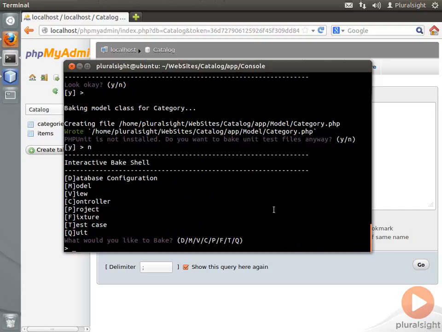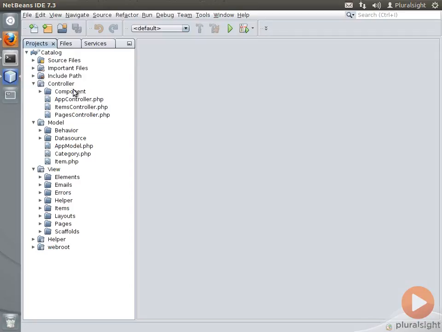Let's go ahead and switch over to NetBeans just to make sure that our model has been created. I already have NetBeans open and I've expanded the controller, model, and view folders. Inside the model, you'll notice we do have a new file named category. Let's go back over to our terminal.